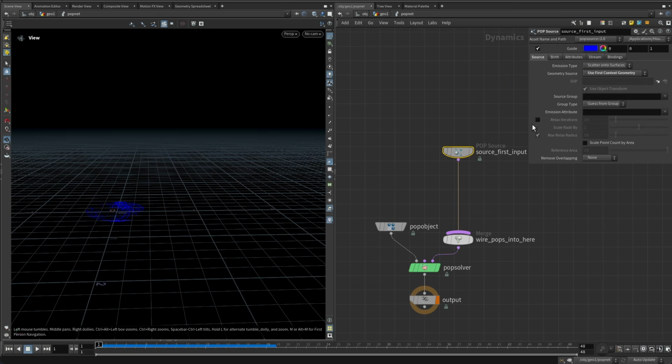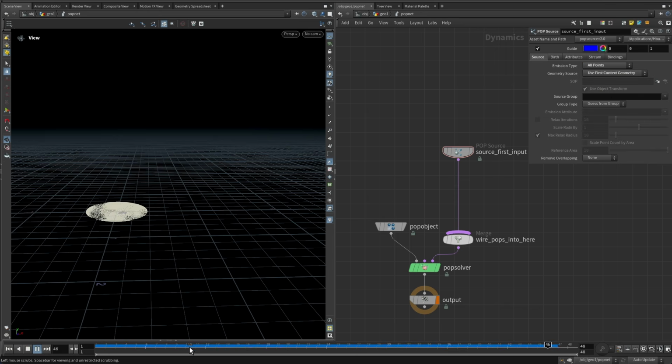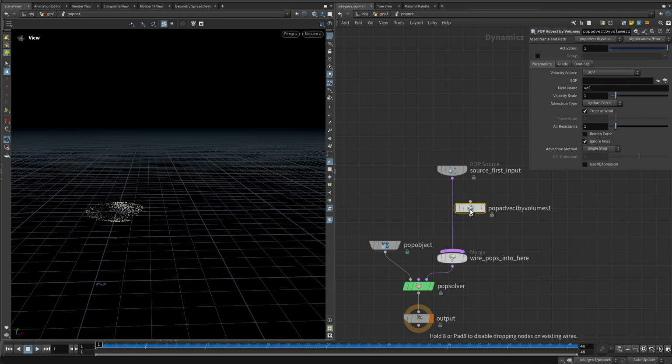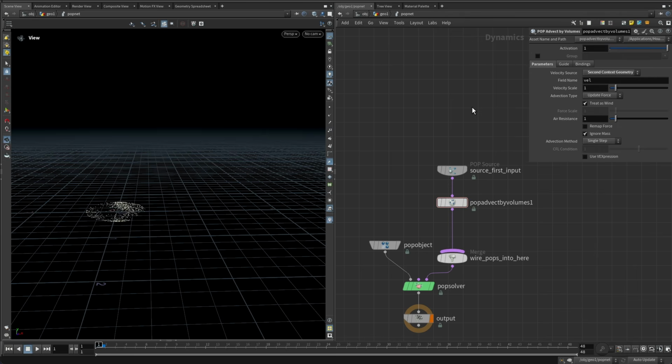Let's change the sourcing in here to be from the first input, and it should be all points. So right away we're getting points, but they're not doing anything. So let's add a pop advect by volumes, connect it in here, and let's select the second input, and I'll change the advection type to update velocity.